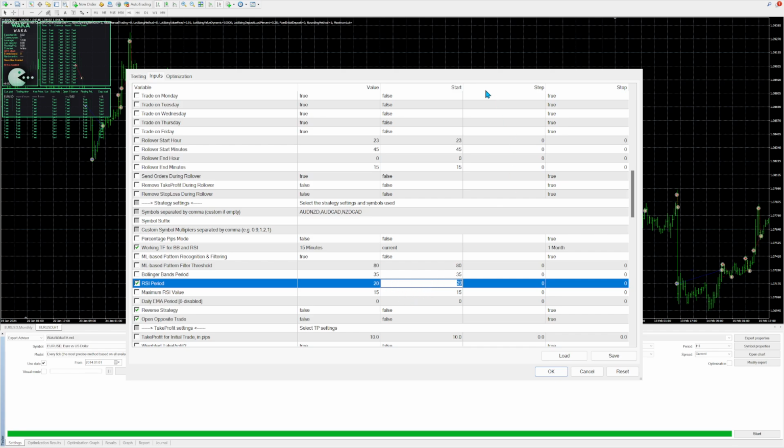So for that, you would just put the start as 10. So that's where you're going to start the optimization. You're going to go up in 10. That's the step. And then you're going to stop at 30. So this will do an RSI period test of 10, 20, and 30. So it will run a combination using those RSI values and combine with anything else that you test.